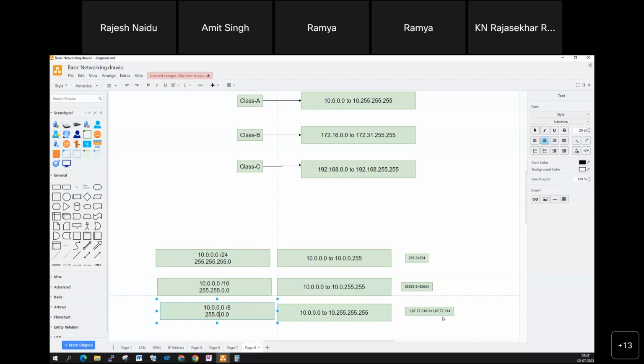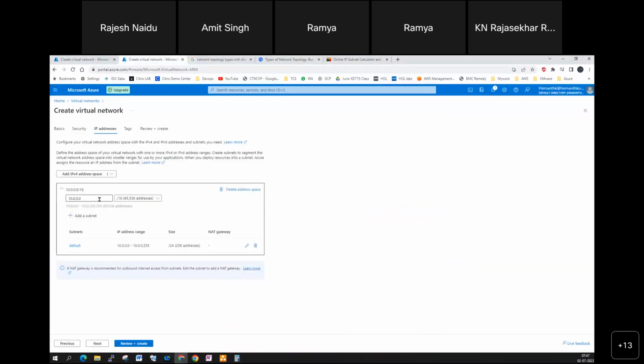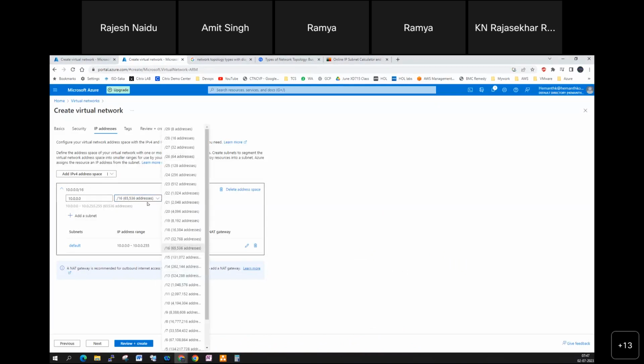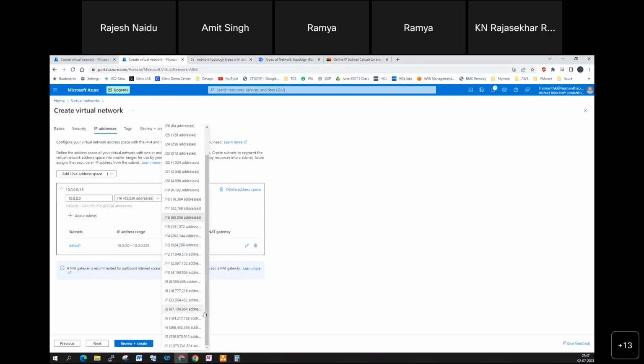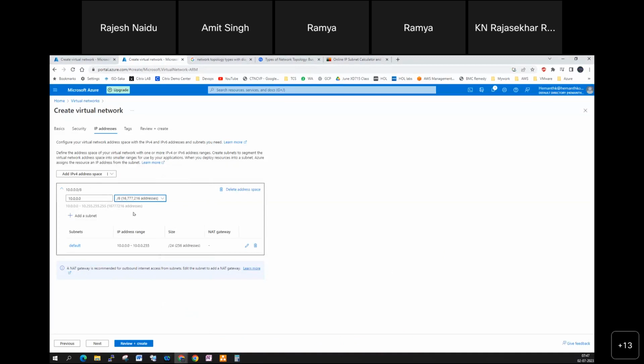So in your company, in your organization, which subnet will you take care of? /8, /16, /24. That is your wish. When we are creating the network, by default it will show 10.0.0.0/16. Even automatically, when you are selecting, it clearly shows how many IP addresses will generate. Suppose you go for /8, how many IP addresses? 1 crore 67 lakh 77,216.